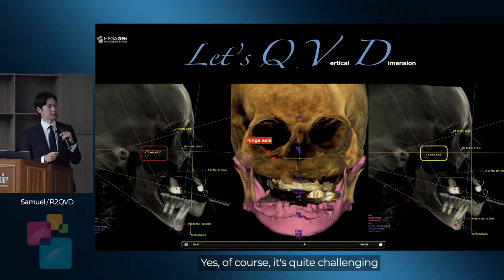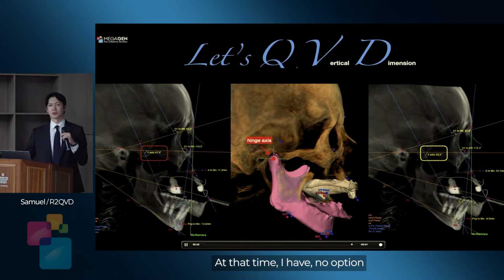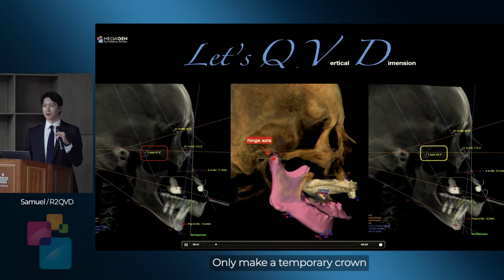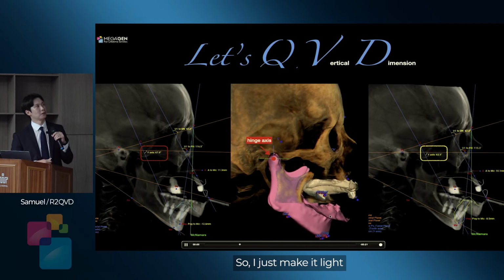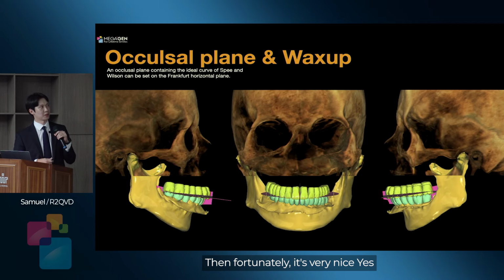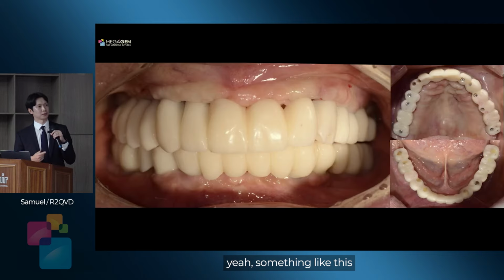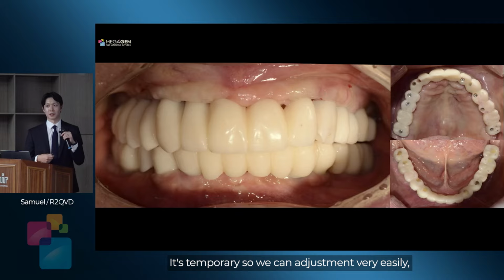Yes, of course, it's quite challenging. Actually, at the time, I have no option. Only make a temporary crown, and adjusting the temporary is an option, I think. So I just make it like this. Then, fortunately, it's very nice. Yes, so I make a wax up like this. It's temporary, so we can adjust very easily.